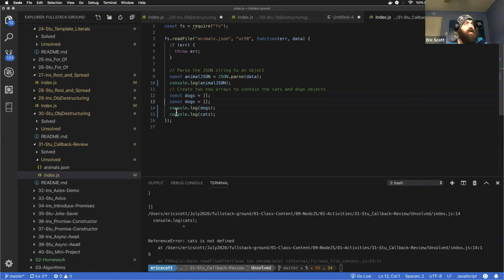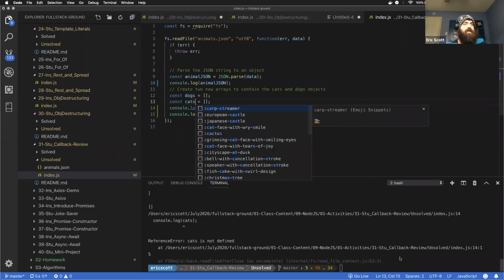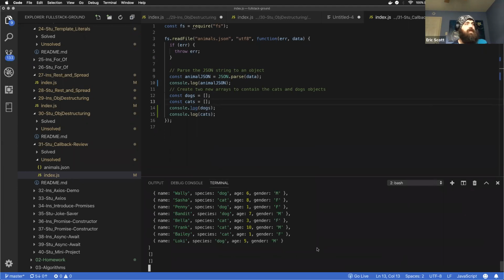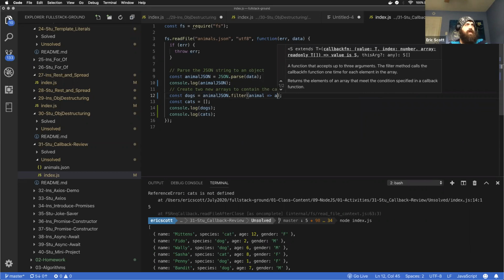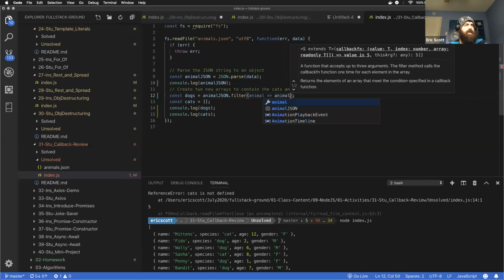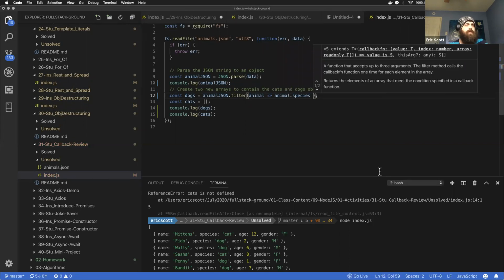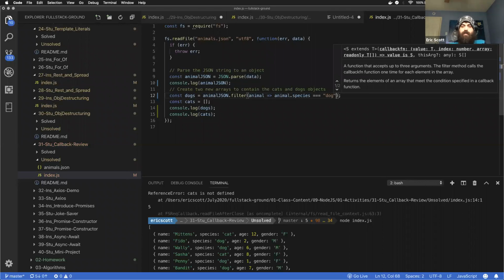And it looks like I don't have a cats one yet. Let's go ahead and fix that. Run that again. And we can see here's each one of these, and then I want to put them into dogs and cats. I'm going to go ahead, and because this is an array, I'm going to use a filter method to change this. So I'm going to take the animal JSON.filter each animal, and I'm going to return that the animal species is equal to dog.